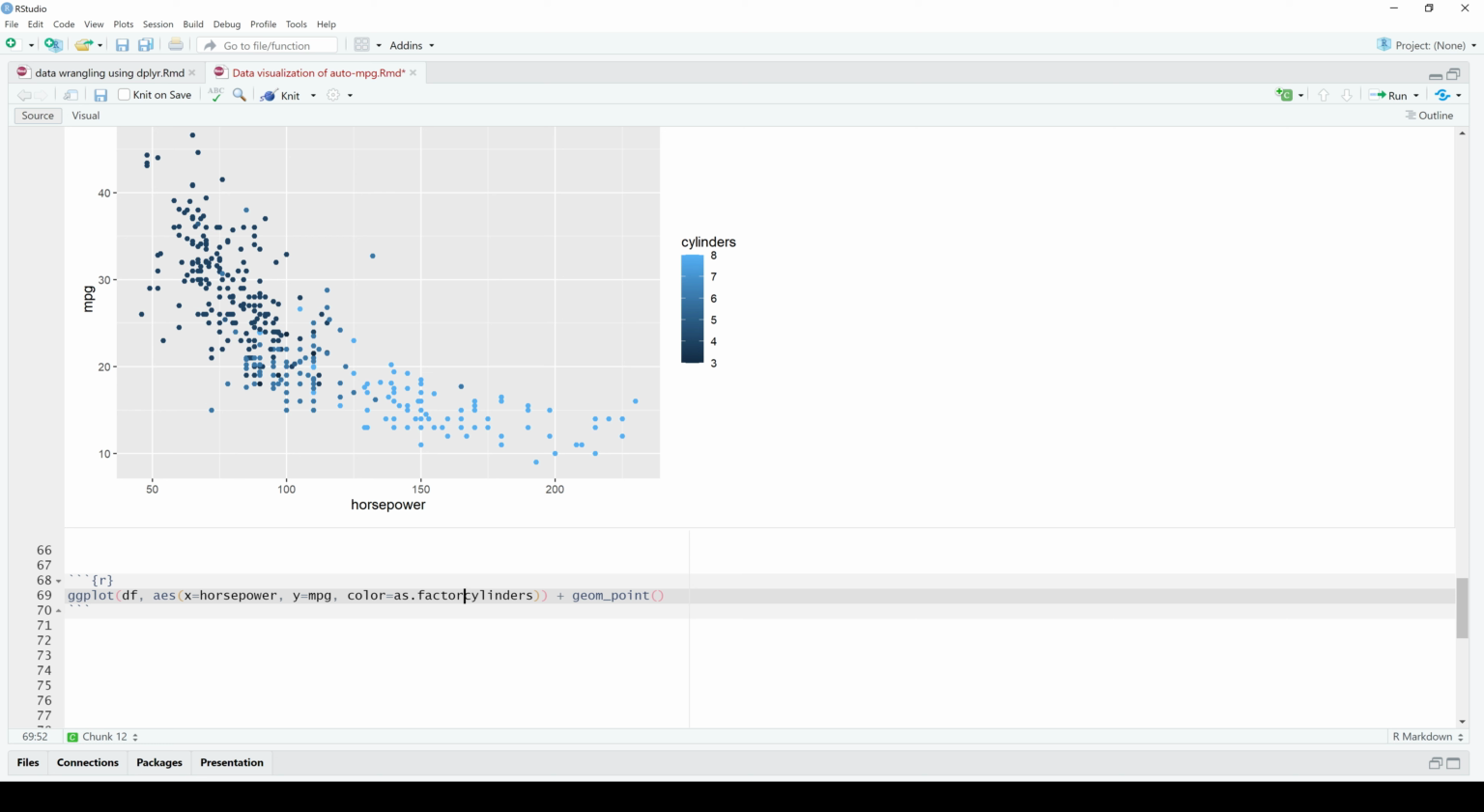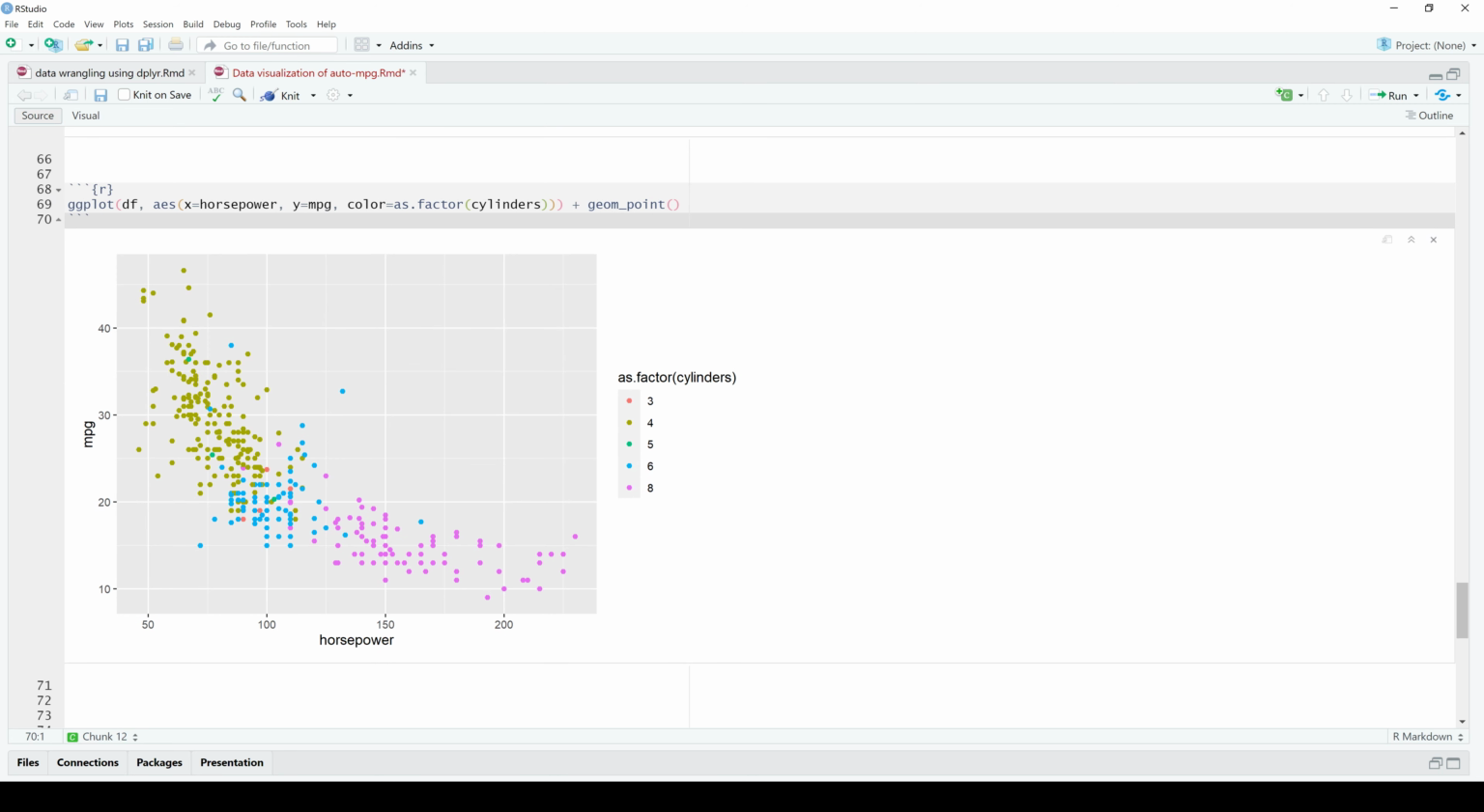So I can say color is equal to as.factor. As.factor will convert these numeric values into a factor type. Again, factor means categorical in R. Run that. You see now they each have discrete colors, right? You can see clearly, for example, 8-cylinder vehicles are this purple color here, and this light brownish greenish color is all 4-cylinder vehicles. You can see them all here. And in the middle, you have blue color, which is 6-cylinder vehicles.